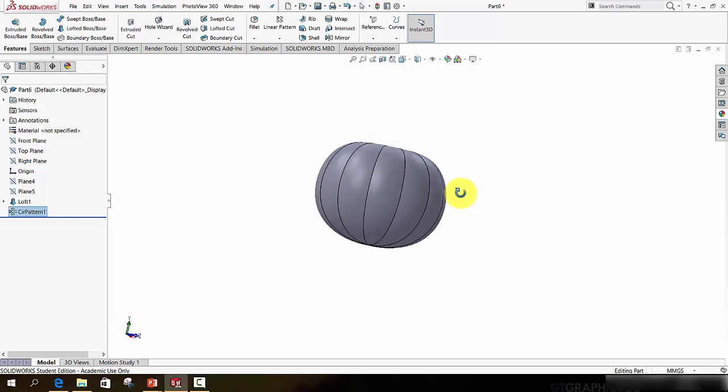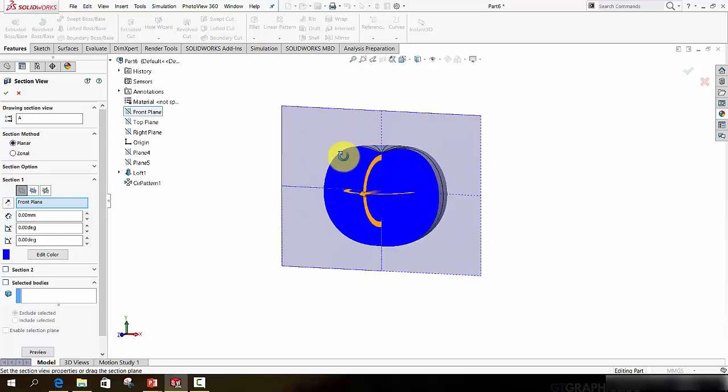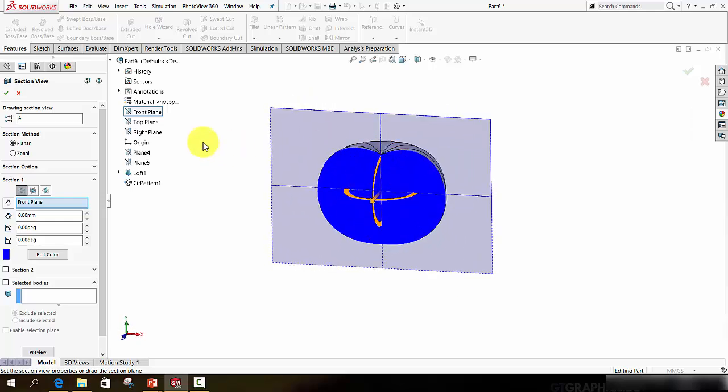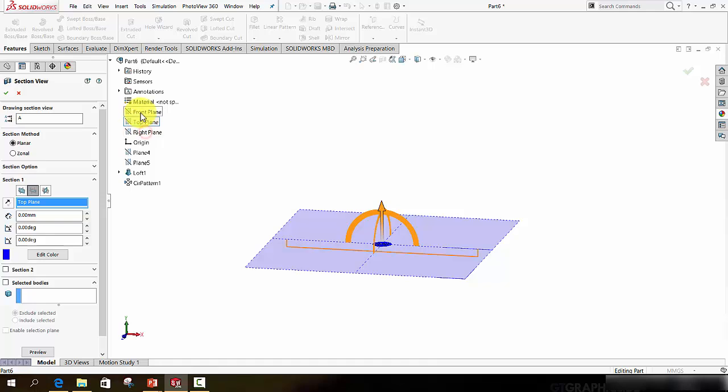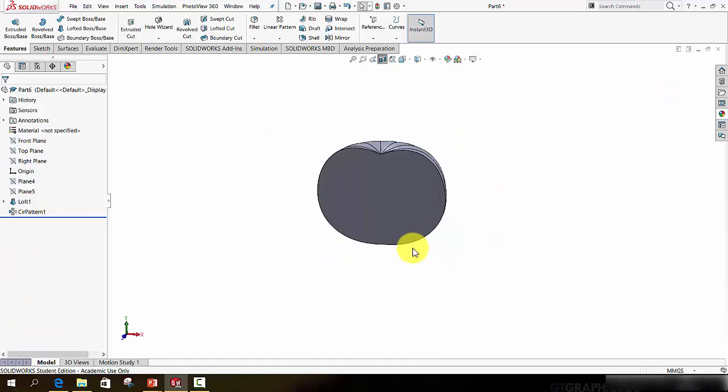So now let's try and hollow it out. So to hollow it out, I'm going to use this section tool. Click that once. By default, it probably will pick the front plane, but if it has not, simply click the front plane over in the feature manager. Press the green tick to approve that for a moment.